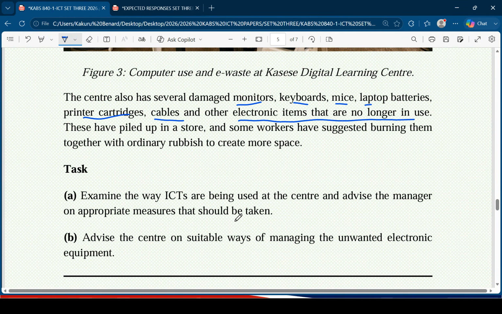Part A, examine the ways ICTs are being used at the center and advise the manager on appropriate measures that should be taken. Part B, advise the center on suitable ways of managing the unwanted electronic equipment.